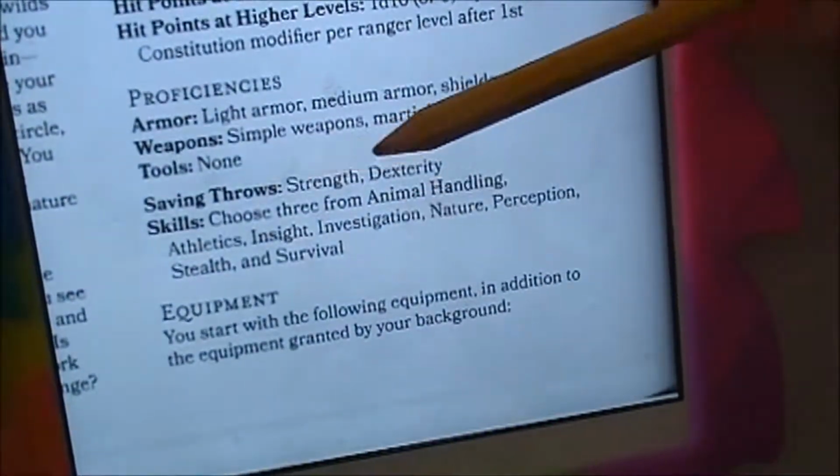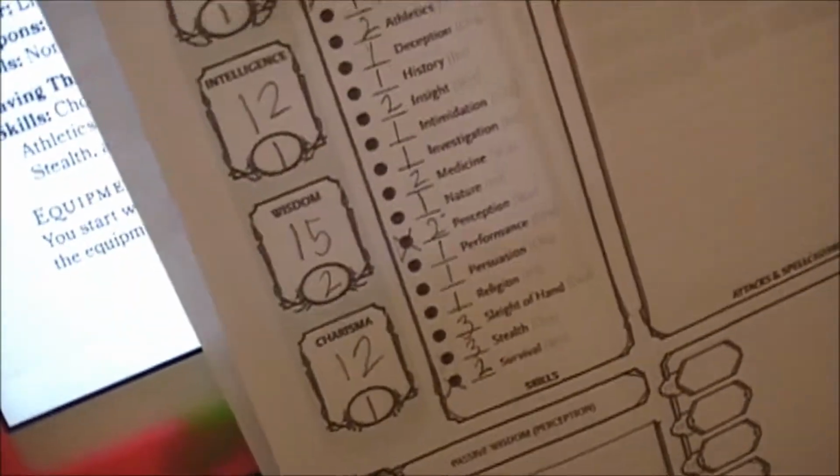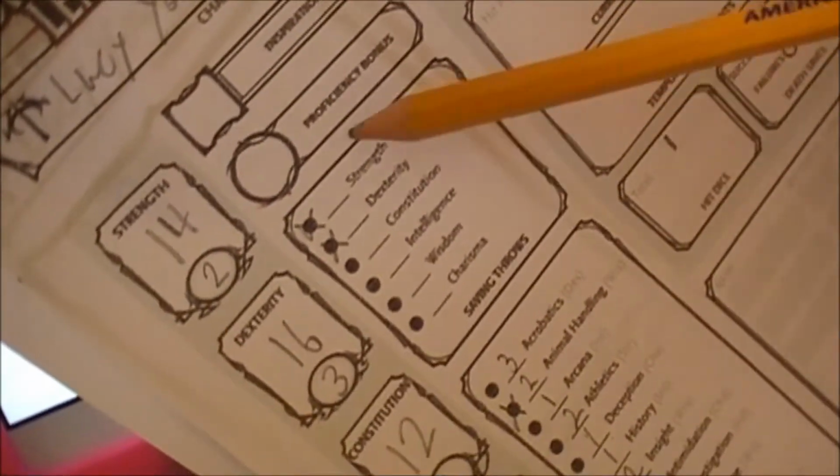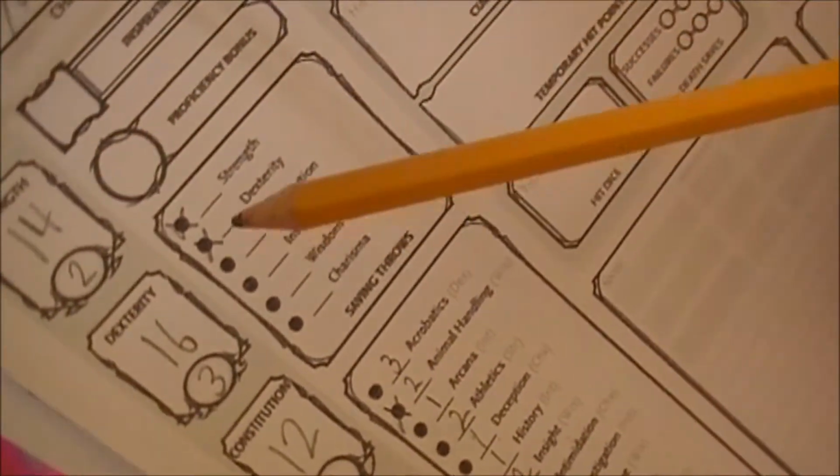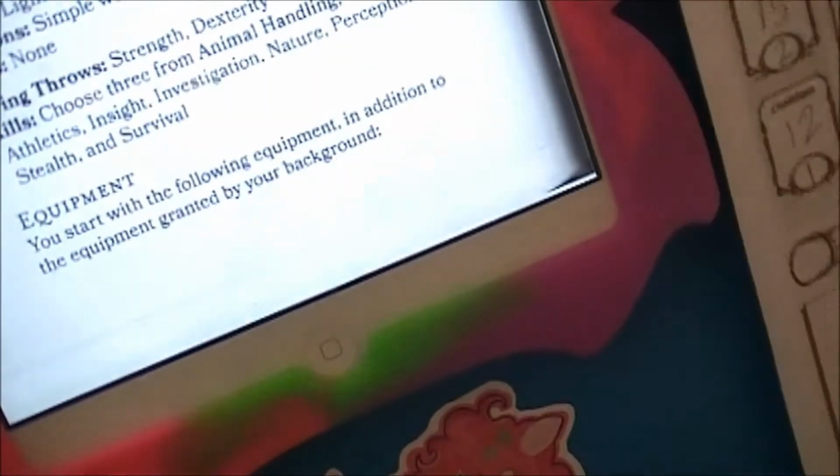These are my saving throws. That would be these things right here. Where are they? There you go. That would be these. It would be strength and dexterity. So I'd put my proficiency modifier into strength and dexterity on that little chart there.